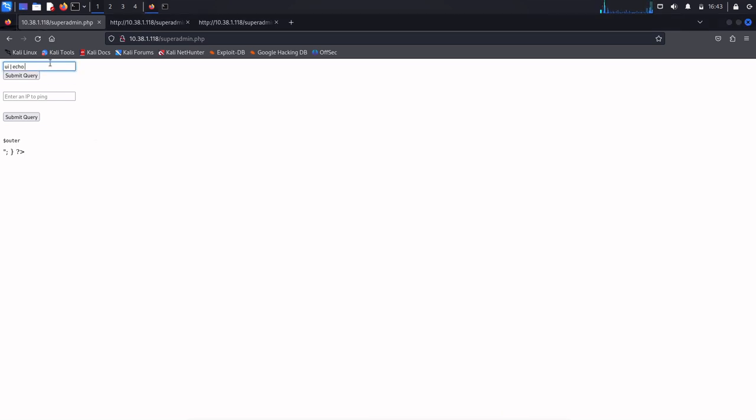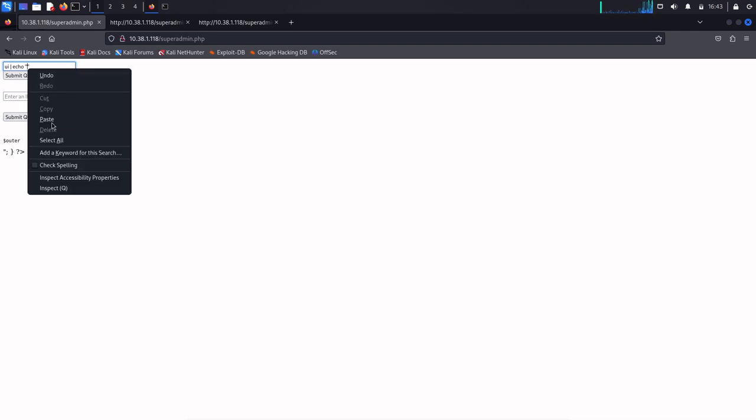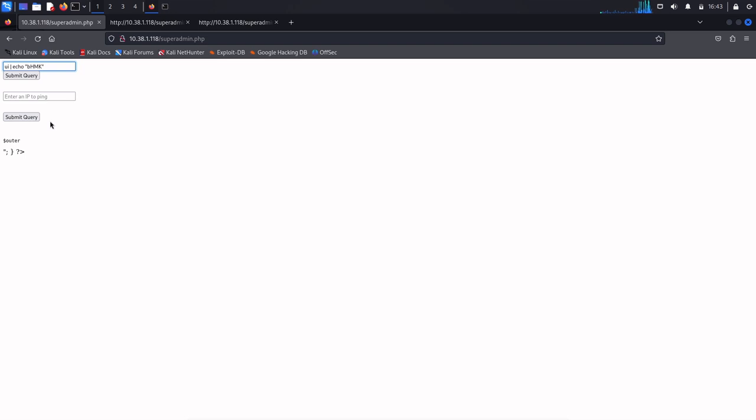So if I say echo, then place this command and then say base64 decode, this is going to decode it back to the command that we wanted, which is just ls. What do you think is going to happen if I press submit? Is it going to execute ls? Because what's going to come back from this is just ls. So is it going to execute ls? No, it just returned ls.